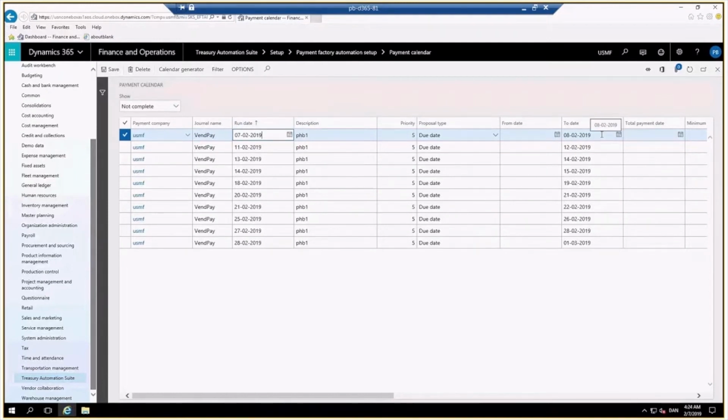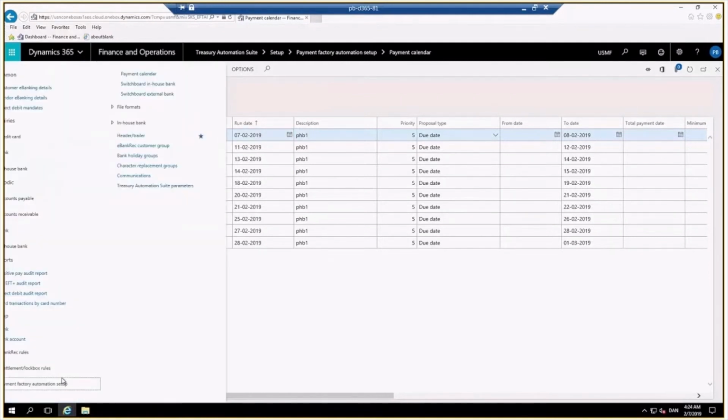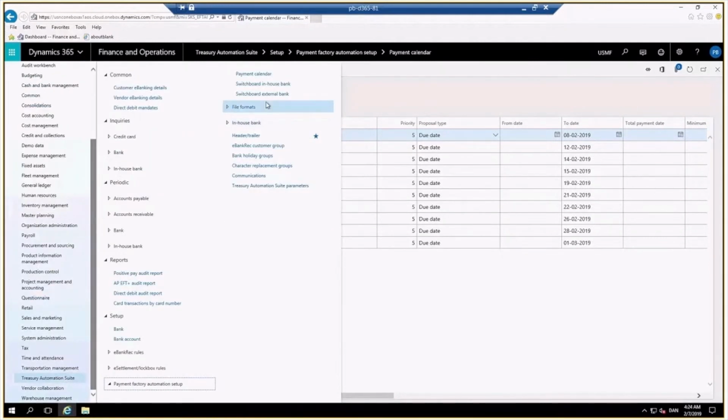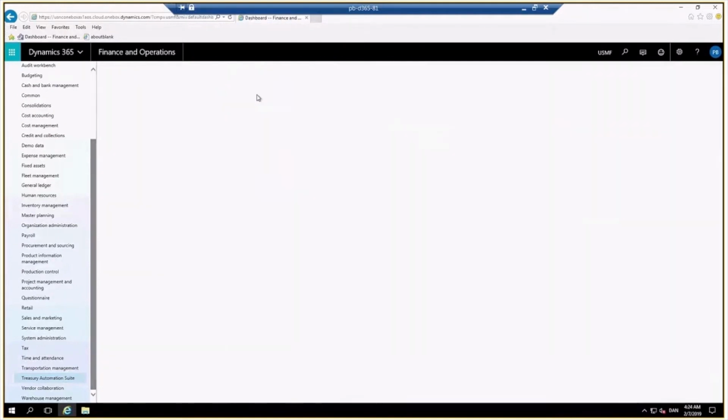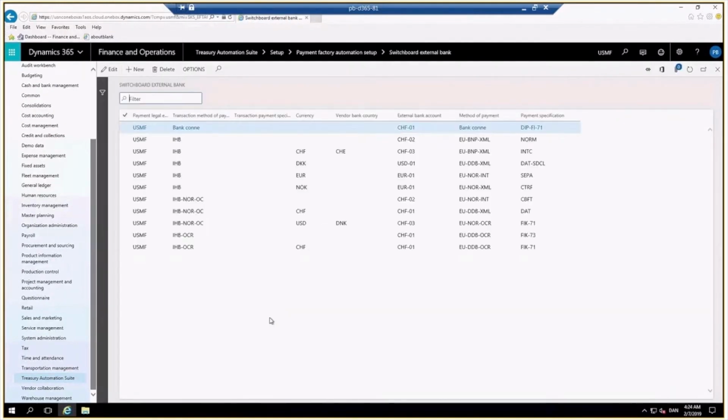tomorrow. In the meantime, while this is running, we will briefly show you the payment switchboard, which is used for figuring out which method of payment is used, then correct it to the correct bank format, and further, determine which bank account to use for executing the individual payment. Here you have method of payments that you just saw we filtered on. You have the currency of the transactions as well as a vendor country.